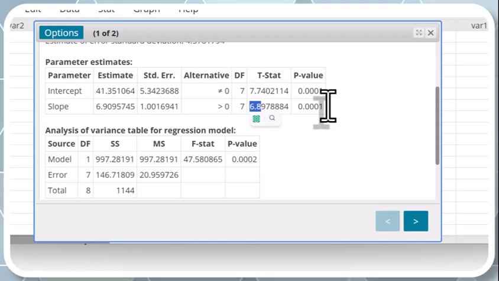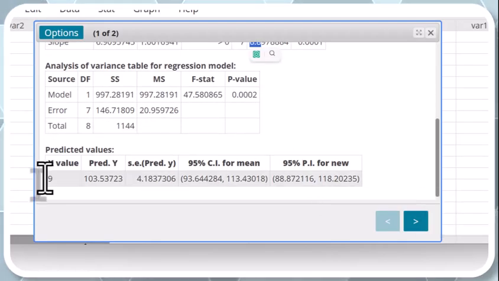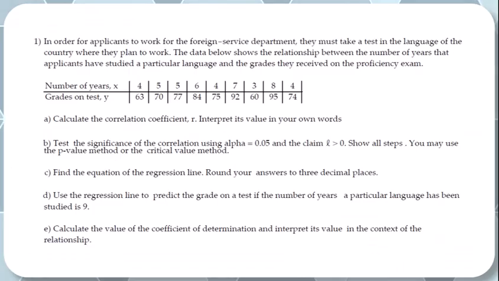The next question, what would we estimate the score on the proficiency exam to be if the number of years a language was studied is 9? I already did that right here, guys. So let me show you. If I scroll down, see, when X is 9, the predicted Y is 103. Okay, that was the question right there.